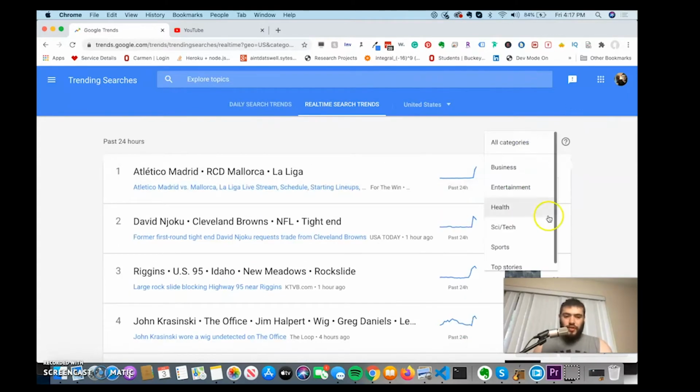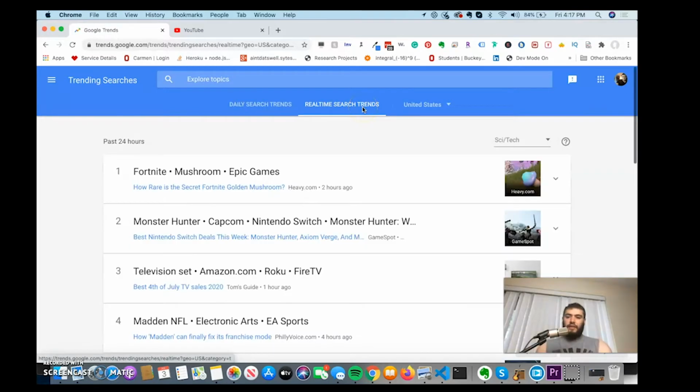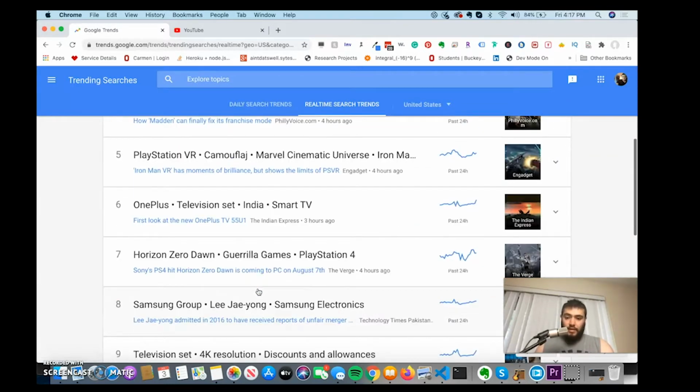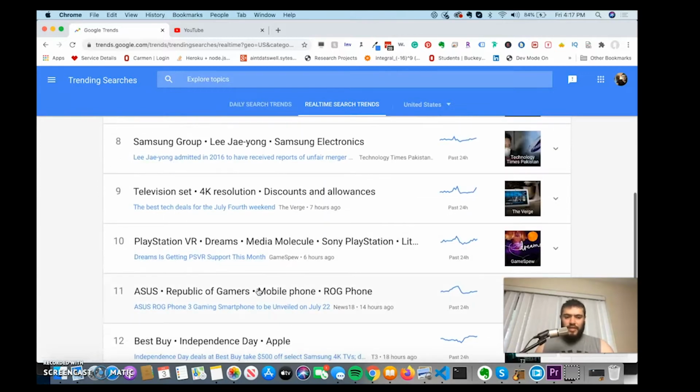You can also choose different categories. So let's say you're in science and tech, you could select that, and you could look at, like, there's a Fortnite article here, and it's talking about a television set, so Fire TV, so that's like a new release from Amazon or something that's trending. It's talking about Madden. So a bunch of different games and tech things that you can review, and then you can sell as an affiliate.